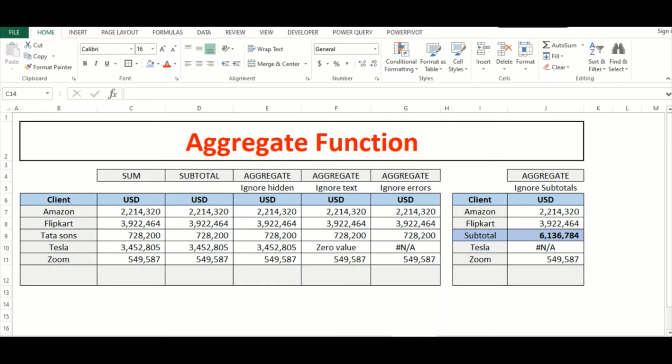Hi everyone. So in this video we're going to learn about the aggregate function. All of us are aware of how to use the sum function and the subtotal function because that's in day-to-day use. But the aggregate function most of us either are not aware of or do not use. So let's take a look at this useful function in this video.